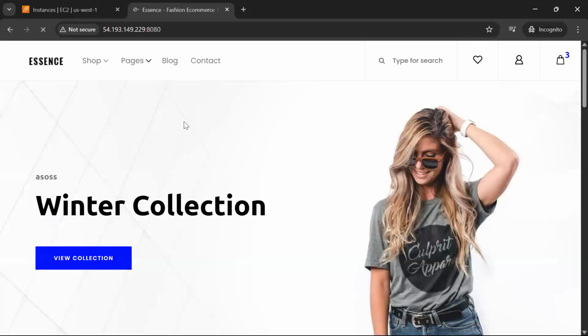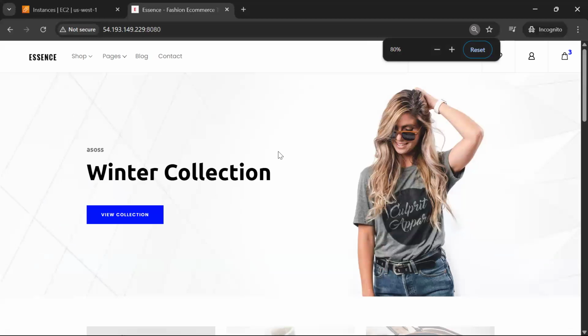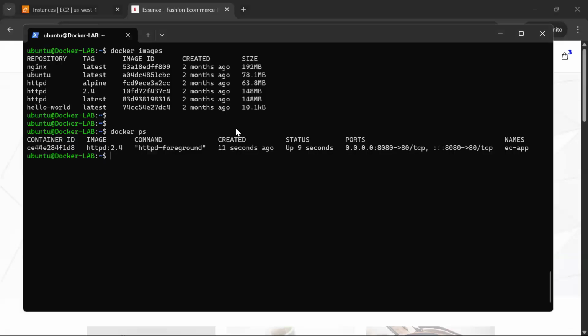I'm able to see the web service. I can see the website is running. So we deployed the e-commerce application. Then what did we do? We took an Nginx image.